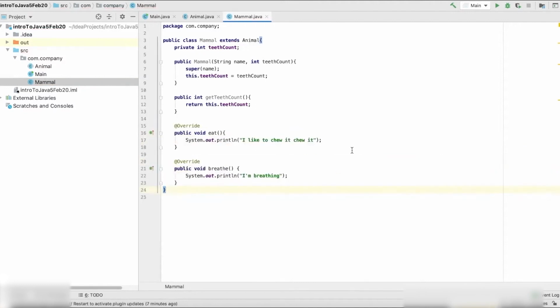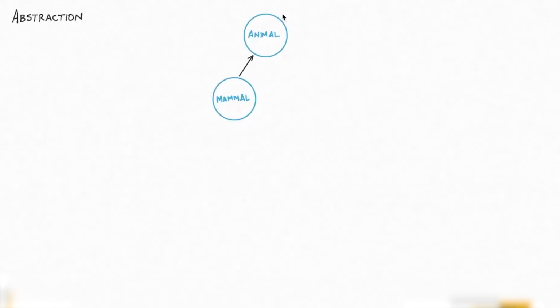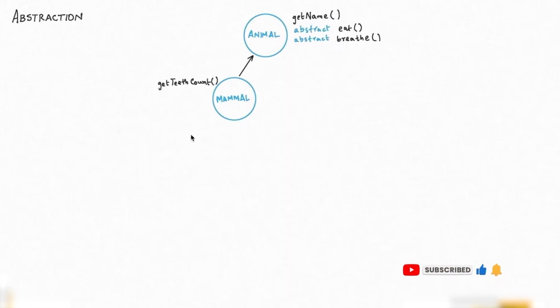Since we have overridden both the abstract methods, the mammal class is now concrete, and we can create objects from the mammal class. So at first, we created an animal class, and then we created a mammal class, and the mammal class inherits from the animal class. The animal class has a few methods. The first method is getName. It also has an abstract method named eat, as well as an abstract method named breathe. The mammal has the getTeethCount method, and of course, it overrides eat and breathe.